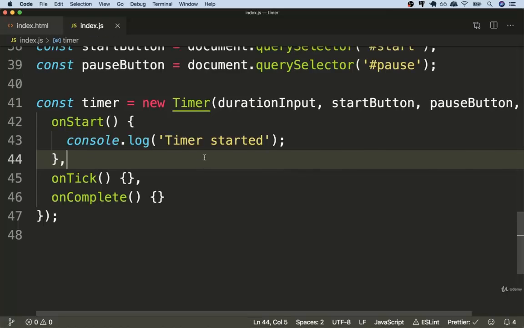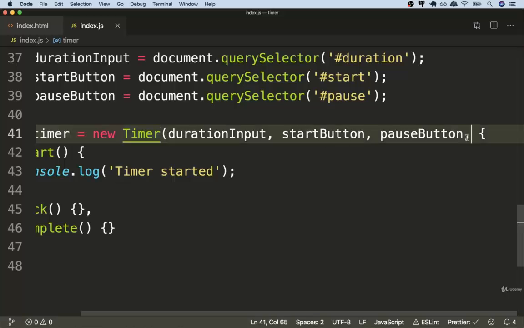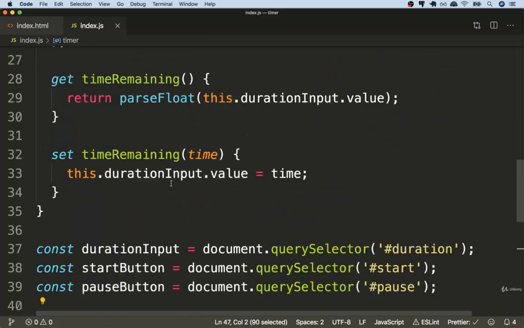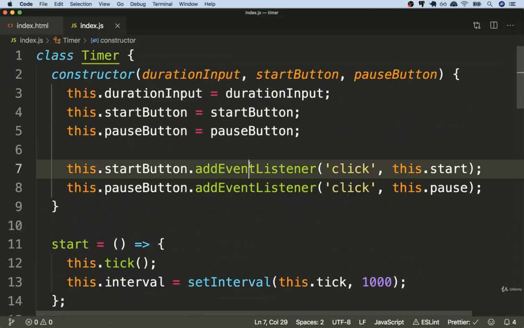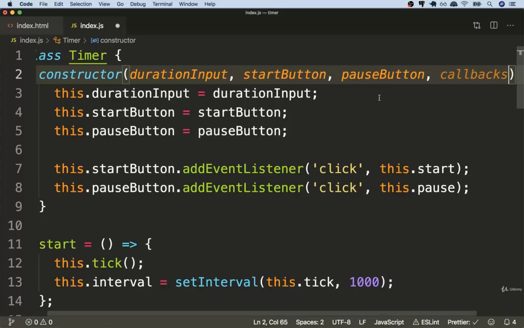So in order to do so, we need to first go into our timer implementation. We're going to first update our constructor function and have it receive this object that has all these callbacks inside of it. So let's do that right away. So I'm going to go up to my constructor. So our constructor is now going to receive a fourth argument. So we're going to receive that as callbacks.